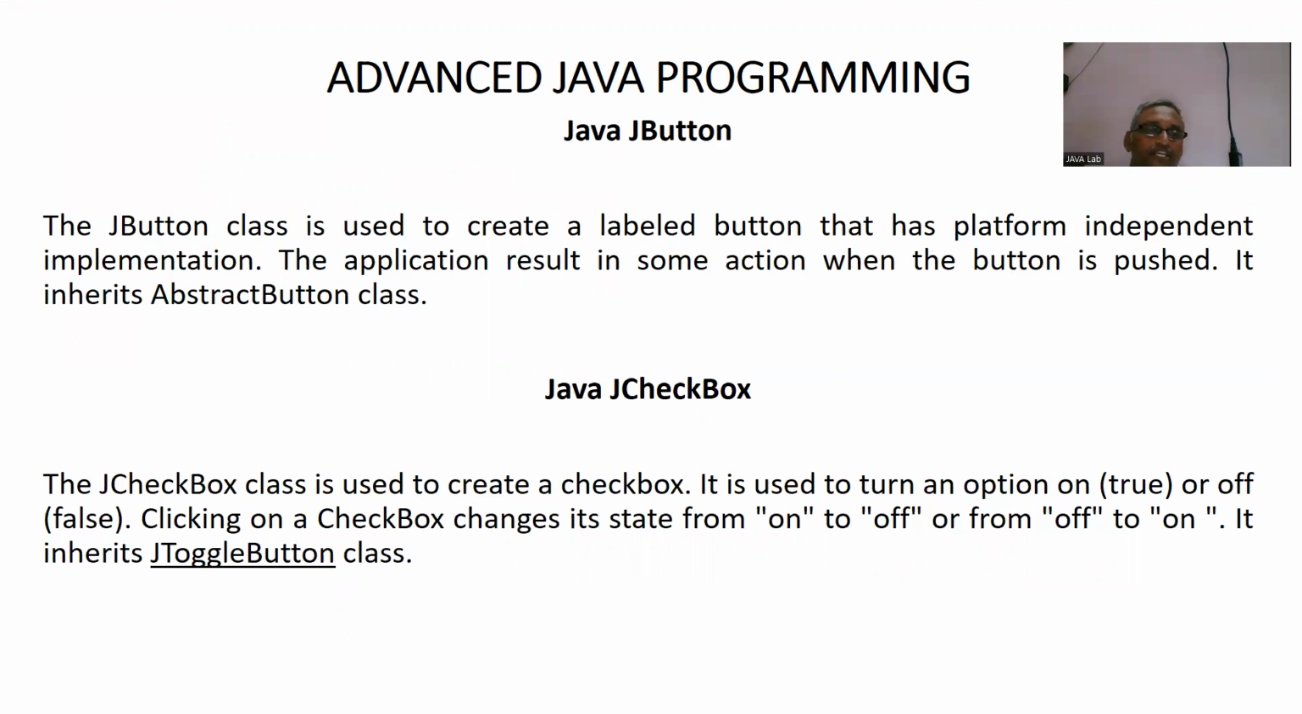Public class JButton extends AbstractButton implements Accessible. Commonly used constructors: JButton(), JButton(String s), and JButton(Icon i) are the common constructors for JButton. Let's now see an example.